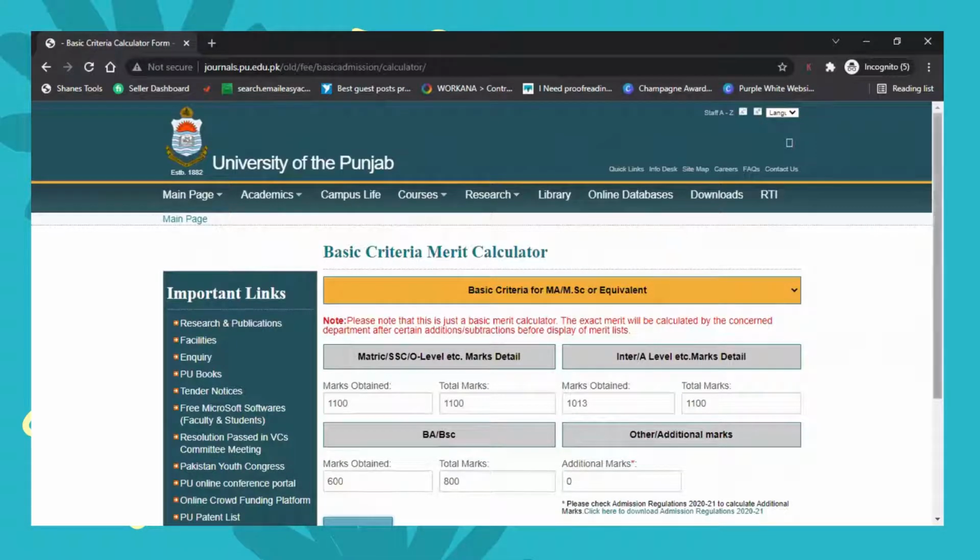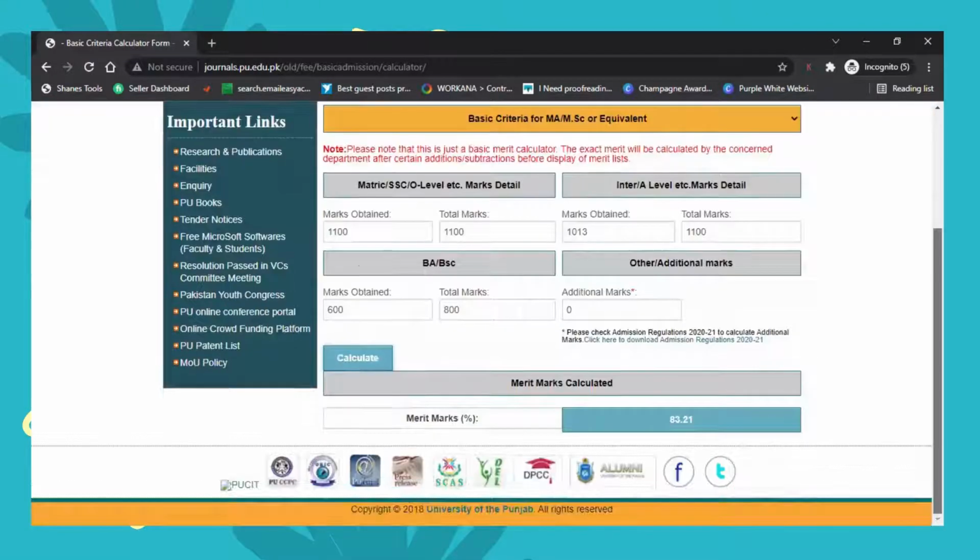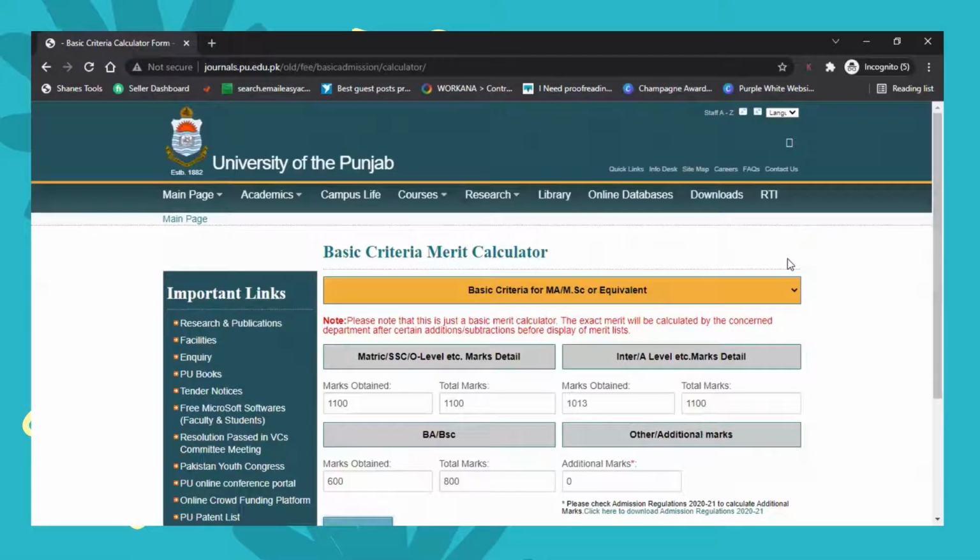For BS first semester, they simply add the marks of your matric and FA, and they add additional marks for Hafiz-e-Quran, which is 20 marks, and there is a quota for specially abled persons, and just that. So there are two different criteria which I have shared with you guys.